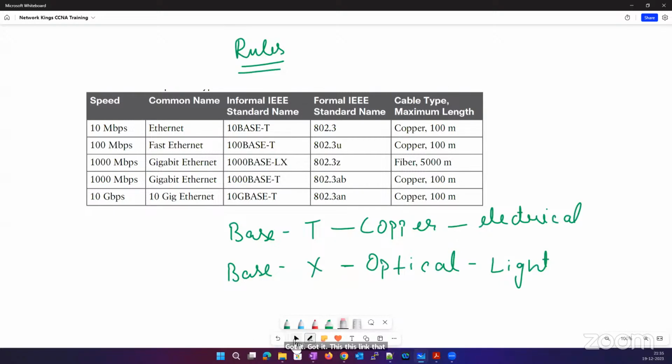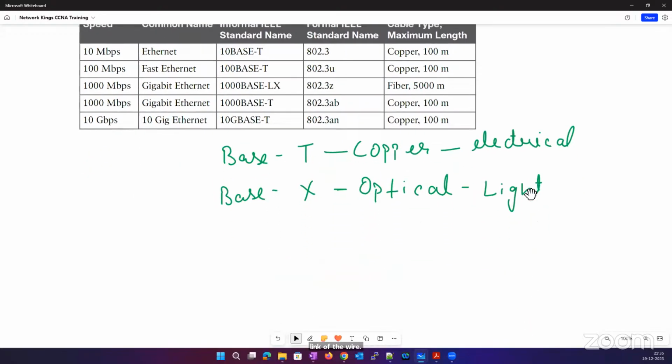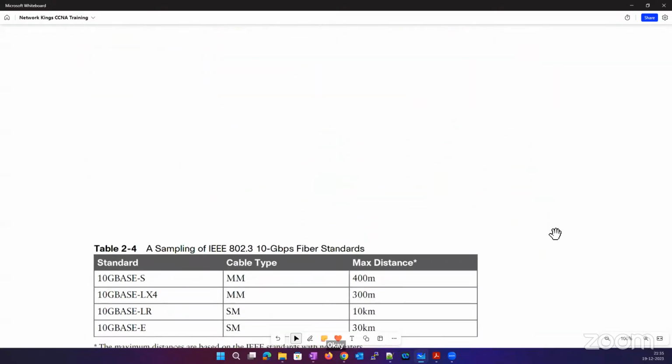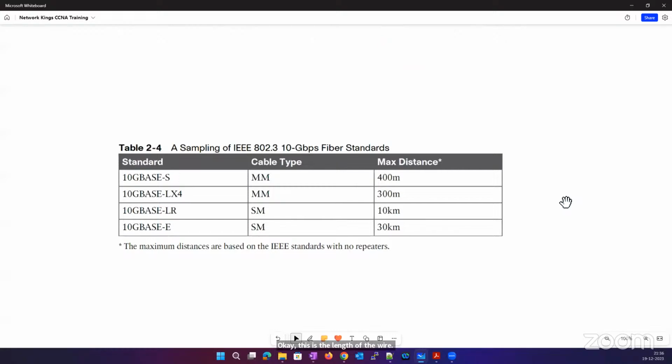Okay, this is the length of the wire. Any question with this? Because next we'll move on to the optical cable only. Okay, because with optical cable you will have better speed, you will have more distance.